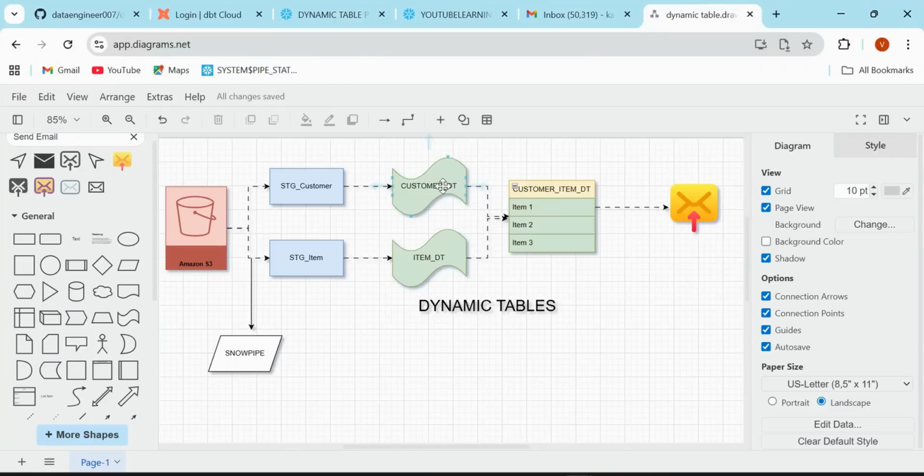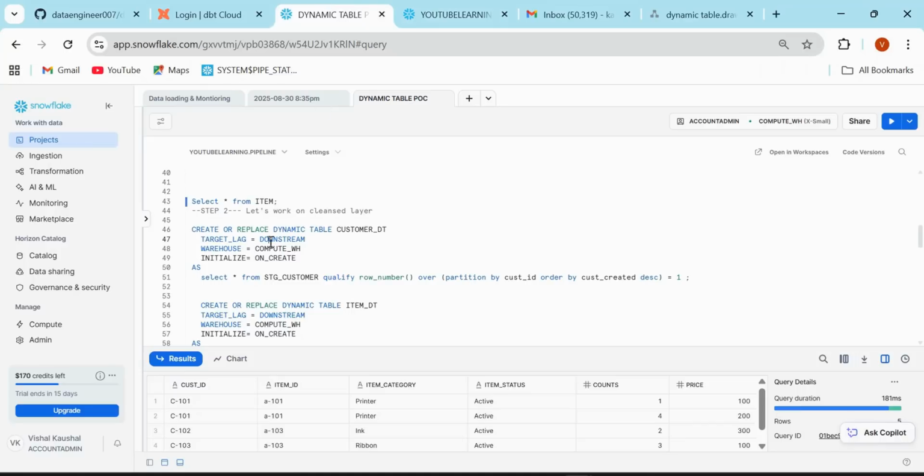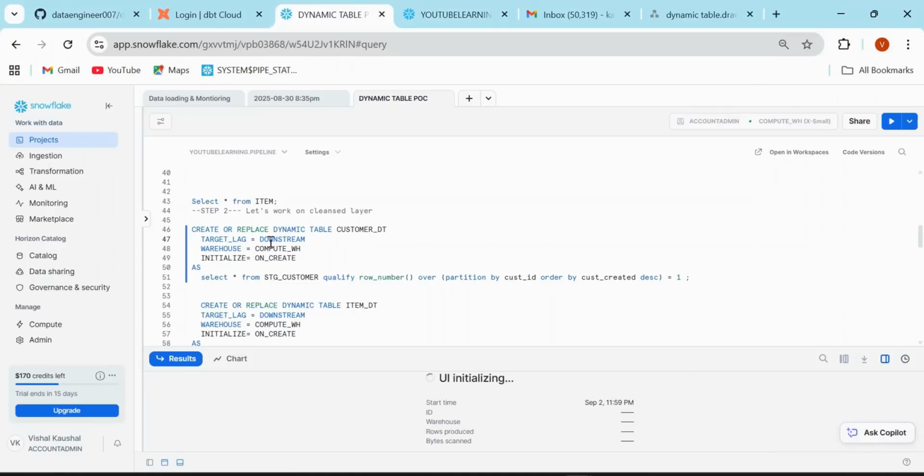This customer DT is feeding the data into the customer item DT, same with item DT. And if I keep the target lag downstream, that means whenever this dynamic table is refreshed, these two will automatically get refreshed. So let's come over here. I'm going to put the downstream and then I created this customer DT.